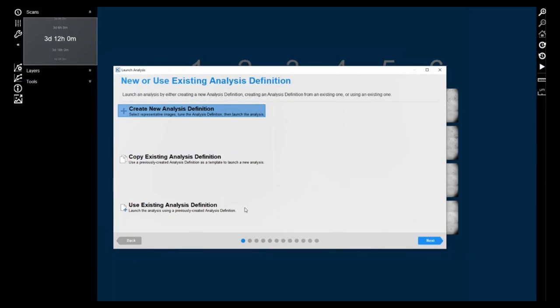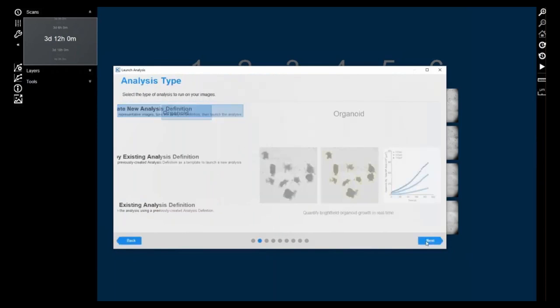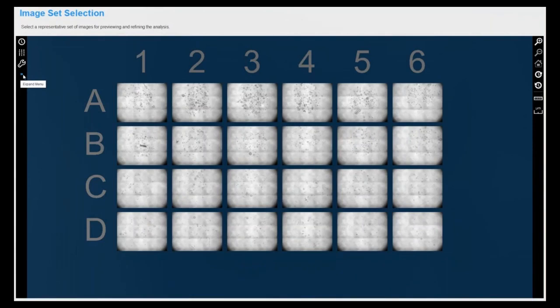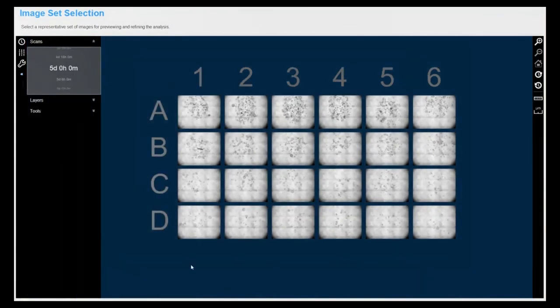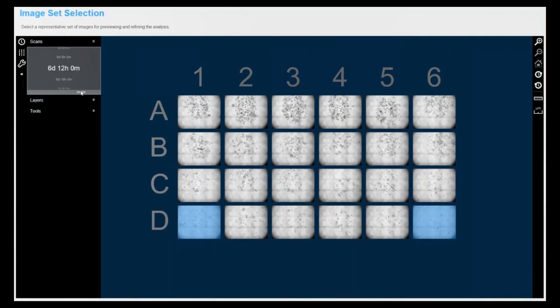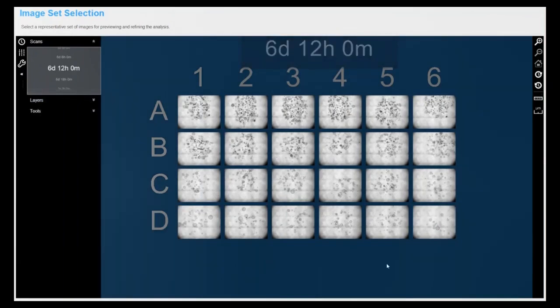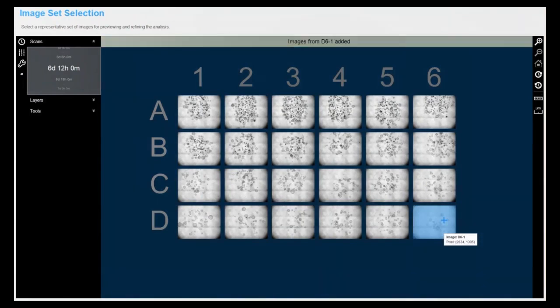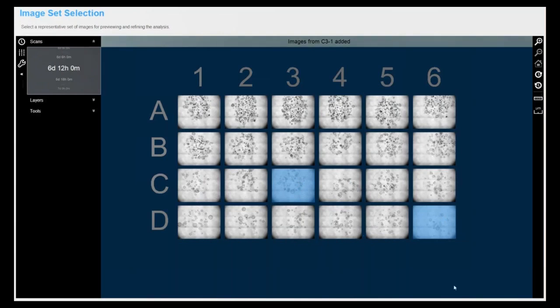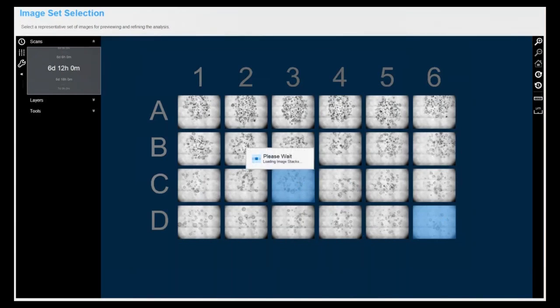So here we'll go ahead and create a new definition, even though you've got other various options if you've created one before. And again, here we just have the 2 channels that are supported for this module. So as I mentioned, and Mark mentioned earlier as well, selecting images with key conditions is important. I'm just going to select a couple of wells here at different time points just to exemplify the use of this analysis module. So I'm just selecting some at different densities, just so we can see how the software is able to segment high density and low density wells.